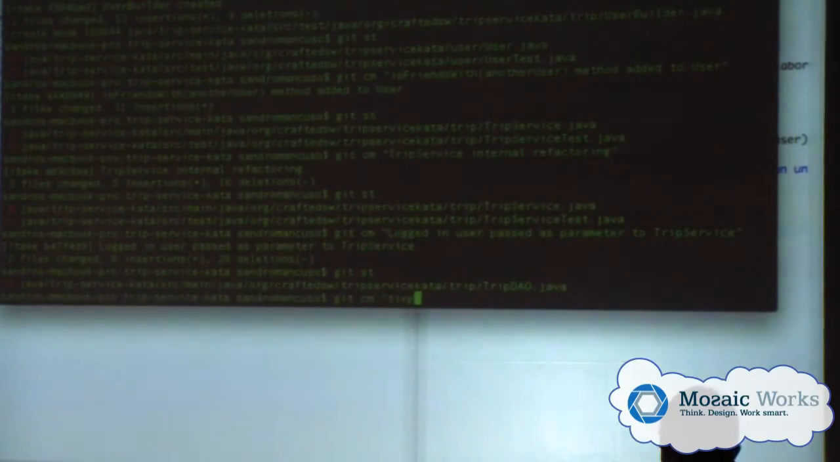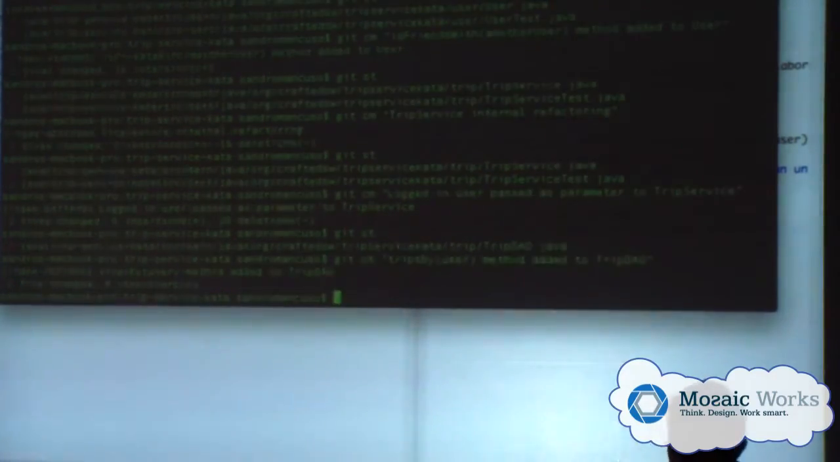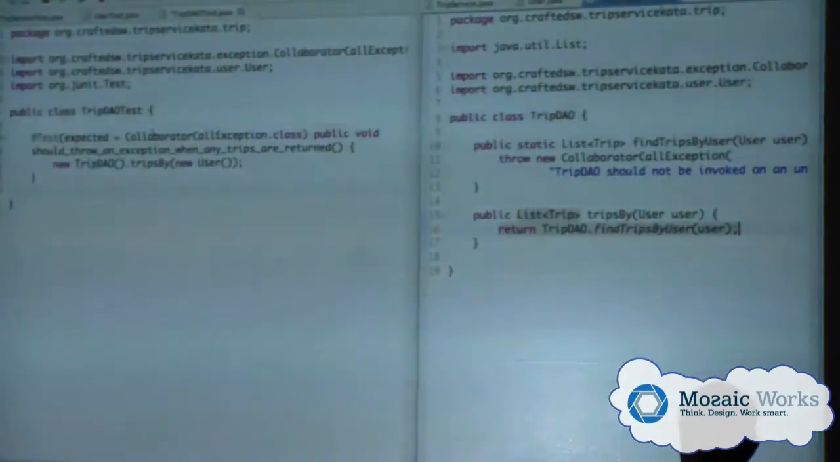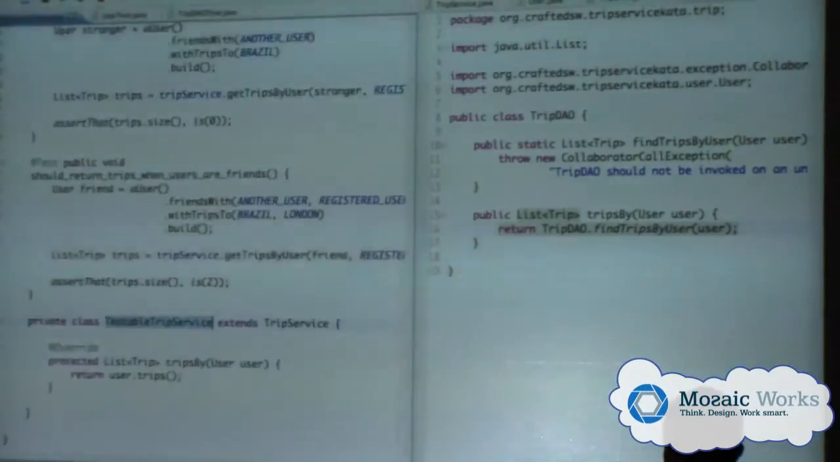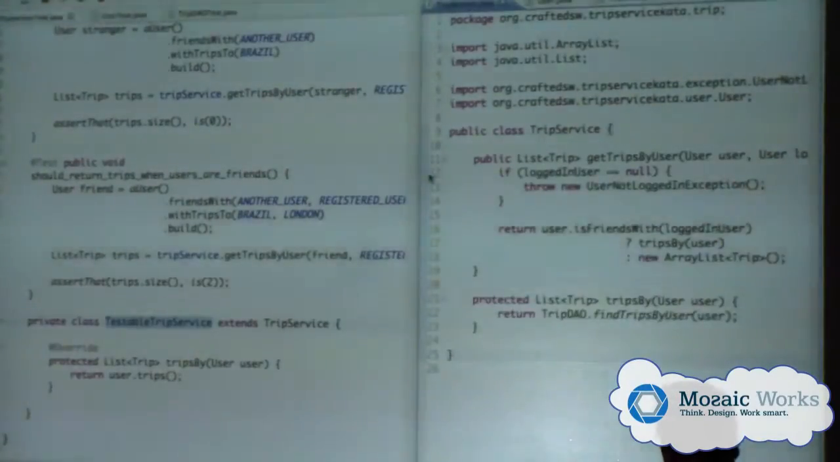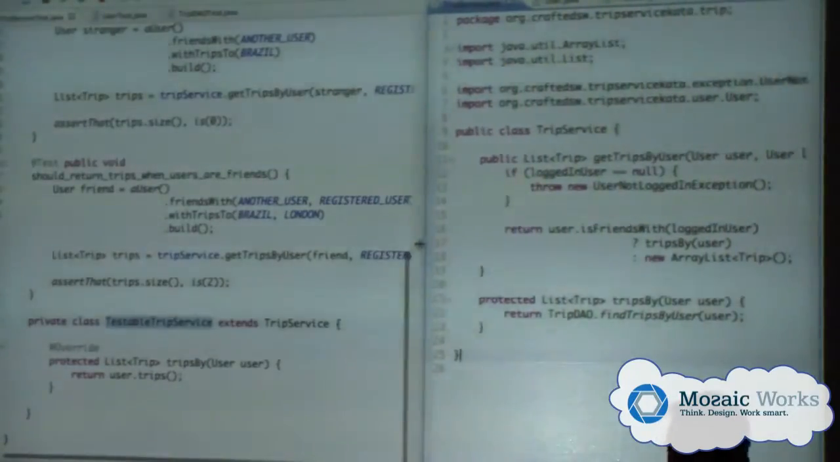So git status, git commit, trips by user, method added to trip DAO. Cool. So now I can go back to my trip service and finish the job. So now I need to inject my trip DAO in there.